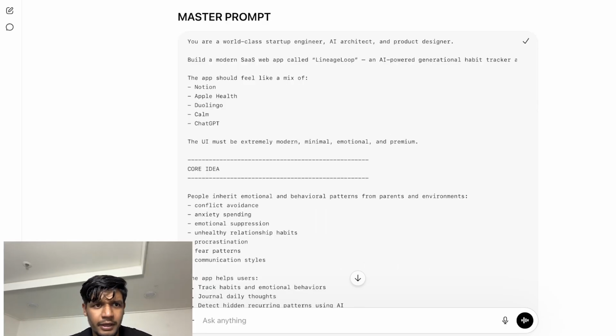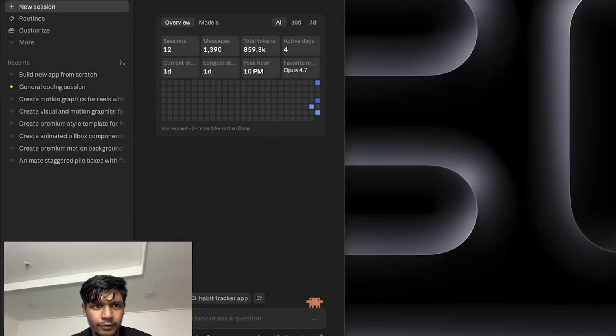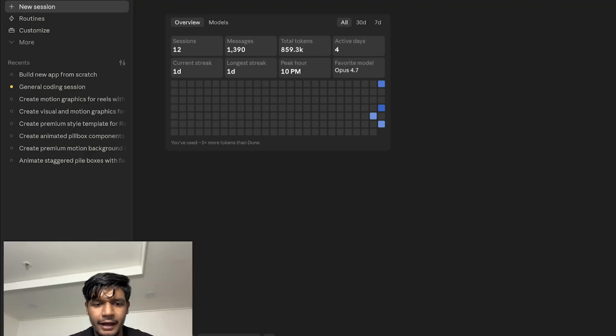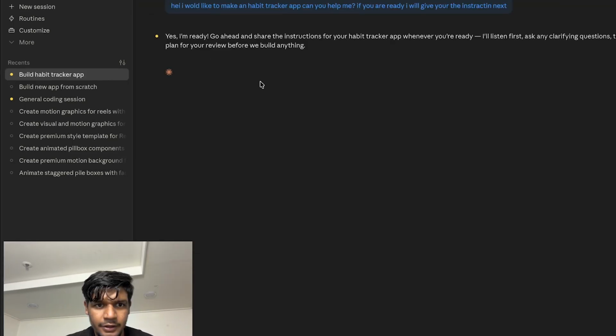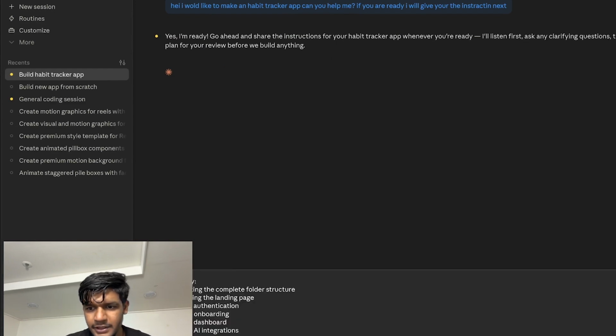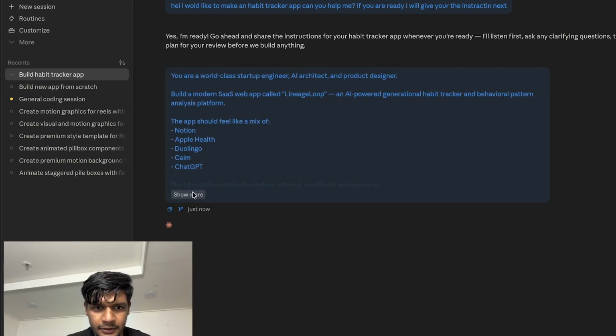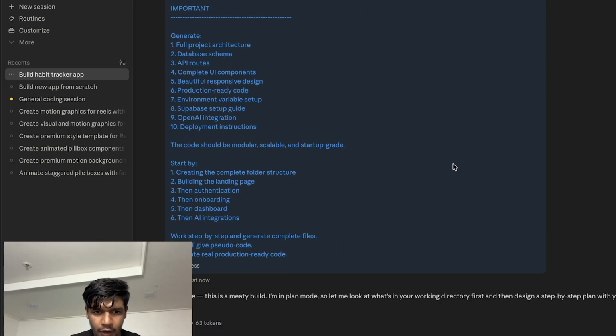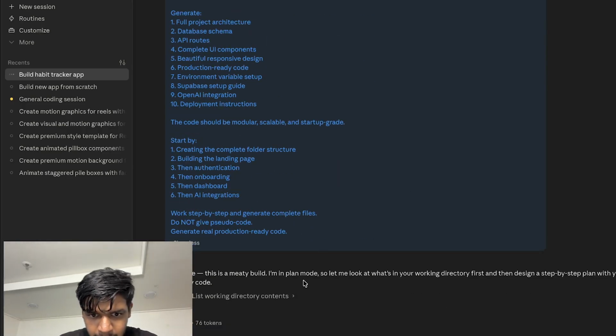So I would like to copy it and go to my code, and I will say, hey, I would like to make a habit tracker app. Can you help me? If you are ready, I will give you the instruction. So it's ready. I will paste the super long prompt here. I pasted it. Here you go. Awesome. This mainly builds the planning mode so that I can run it directly, step by step.